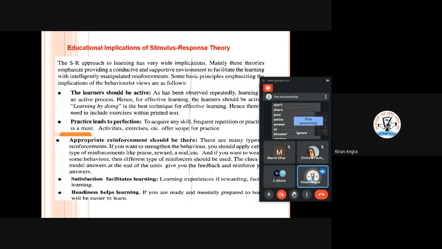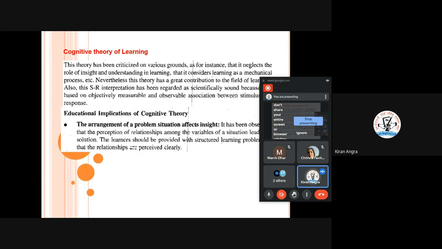But there are drawbacks in it. The drawback is that this is usually a mechanical process. It does not involve your mindset. It neglects the role of insight. Nevertheless, this theory has a great contribution to learning, but still it is mechanical and does not involve your cognitive powers. No mental learning, simply experimentation. And hence these are behavioral theories.